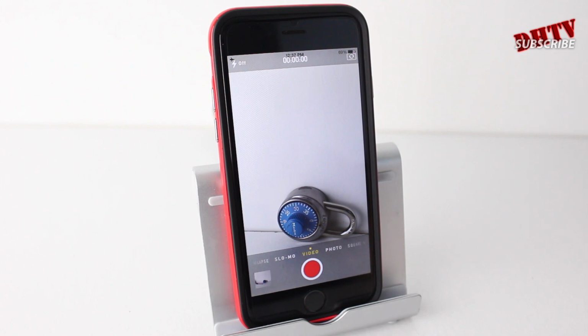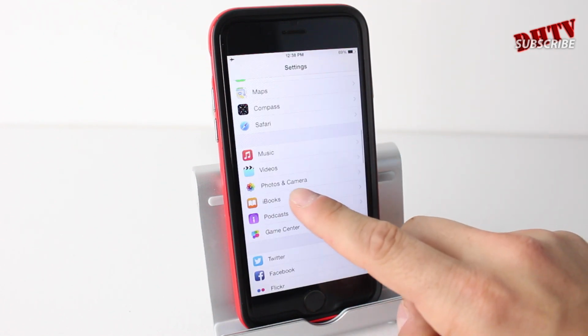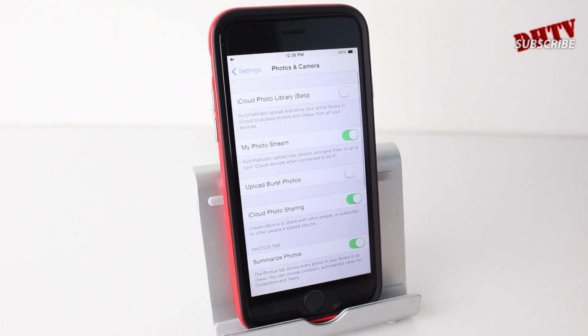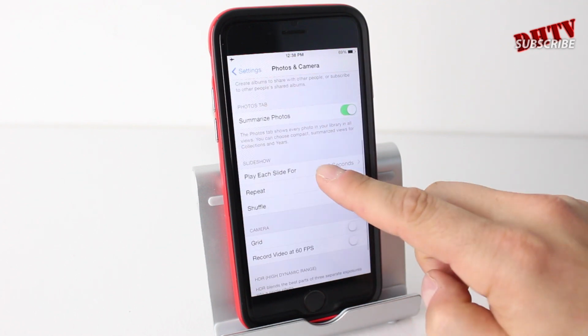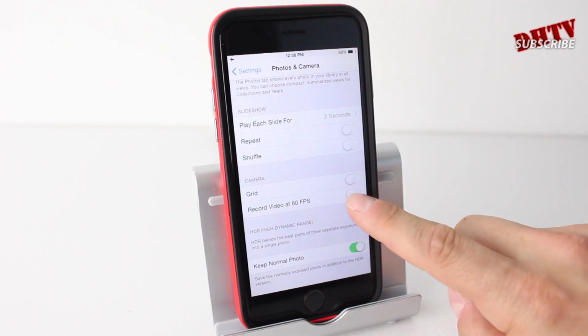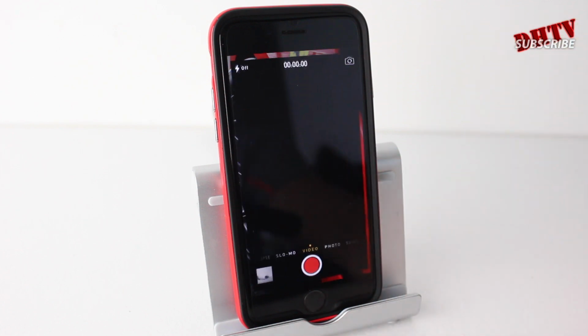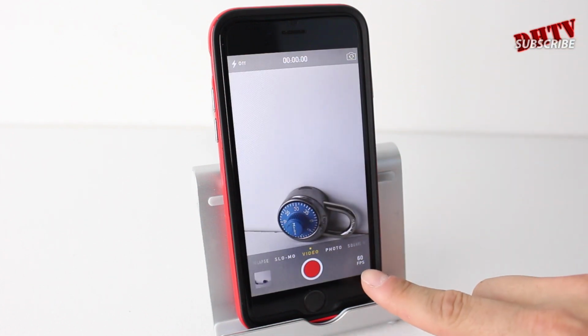Now within the video section here, you're able to take video at 30 frames per second or 60 frames per second. Unfortunately, the setting isn't available in the camera app itself. You would have to go out, open up your settings application, scroll down to where it says photos and camera, and then from this section here, if you scroll down just a little bit, you'll be able to see the section it says record video at 60 frames per second. So if we turn that on and we go back to our camera app, once again, you'll notice that we are now taking video at 60 frames per second.